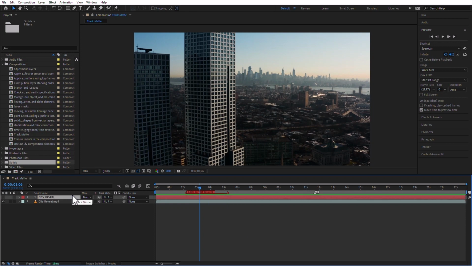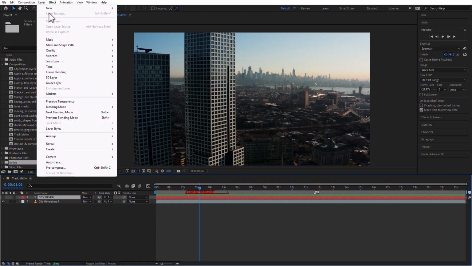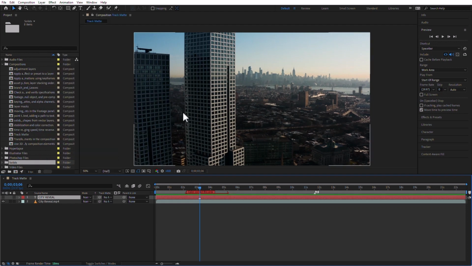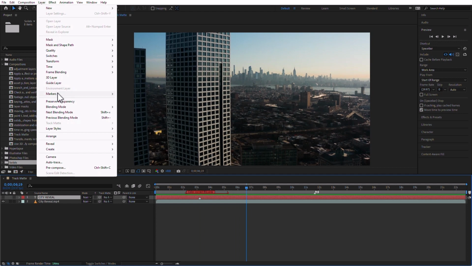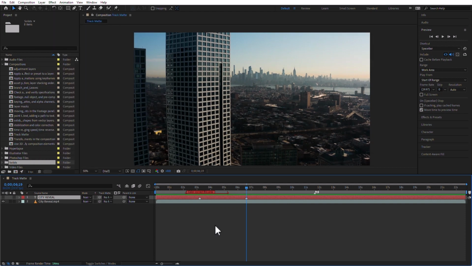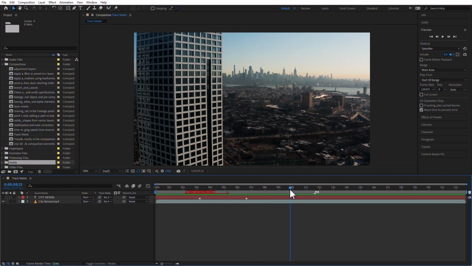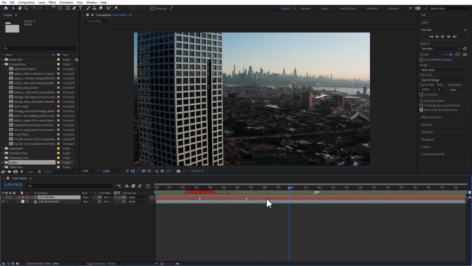So if I want to add a marker to the layer, I can go to Layer, Markers, and I can add a marker to the layer directly. See how it comes right in here? And I can go to a different point in time and I can add another one. But notice the shortcut is the number pad asterisk key. All right. So I don't have a numeric keypad on this keyboard, but it doesn't matter.